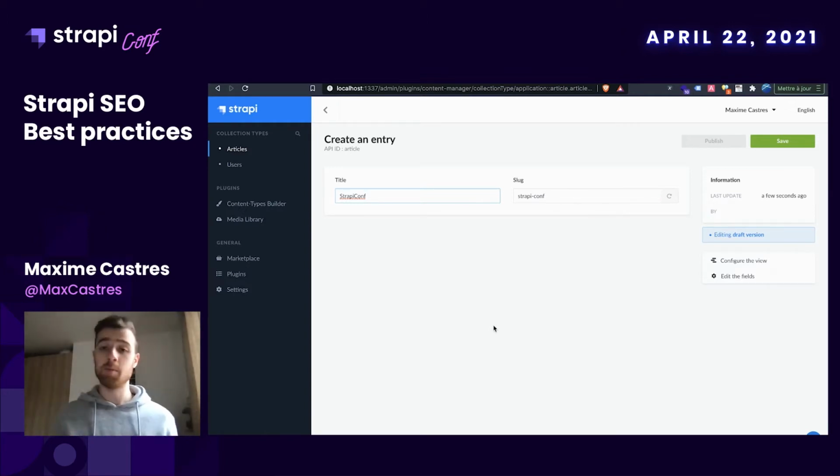So this is really simple to do, not really hard to understand, but this is something you need to think about when you create your new collection type and you want it to be really SEO friendly for the front end of your website. So you can press save, and that's pretty much it.